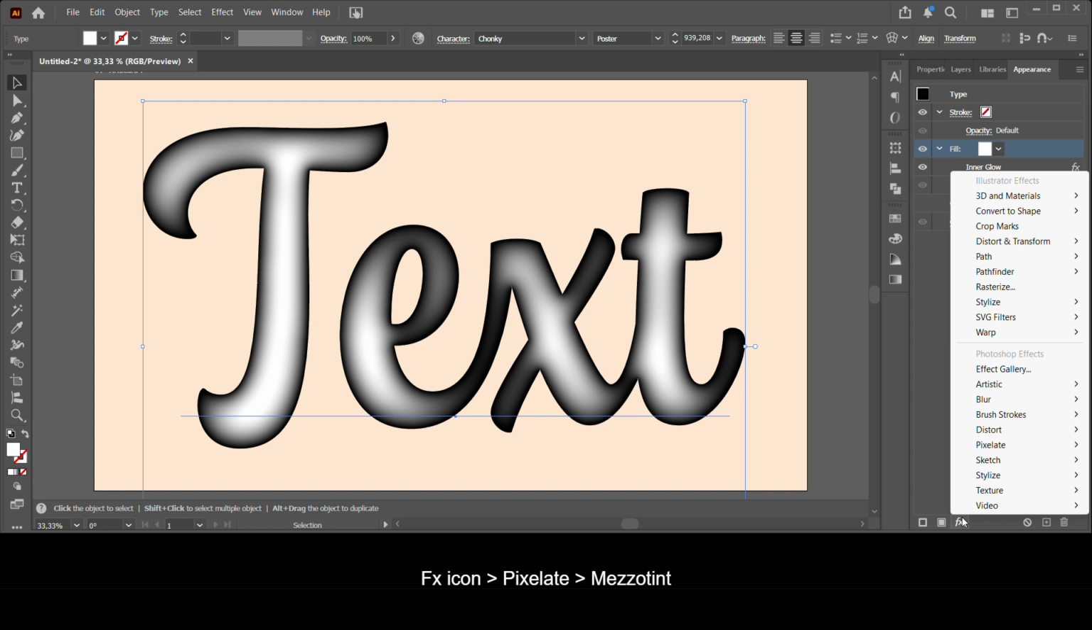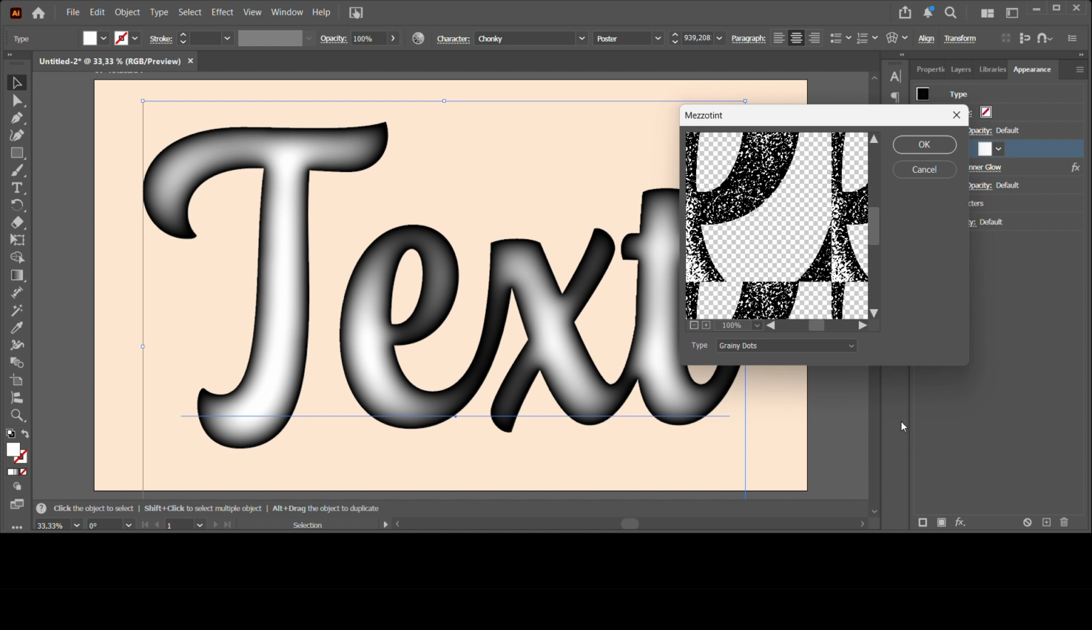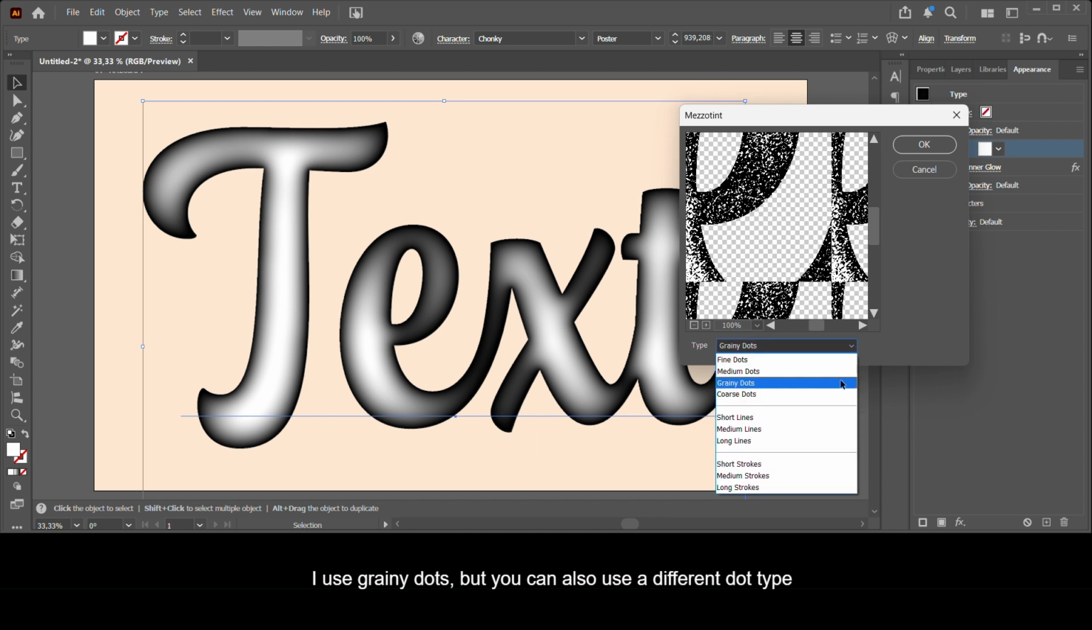FX icon. Pixelate. Mezzotint. I use grainy dots, but you can also use a different dot type.